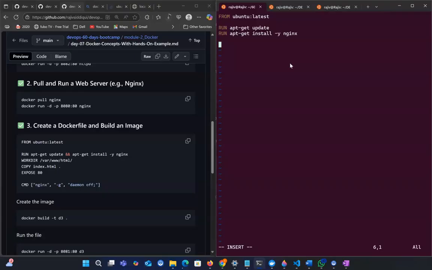Then we are using a folder or directory, so we need to make some folder. On the Nginx website, in the Docker image page, we can see what the default Nginx working directory is. We can get it from there. So WORKDIR.